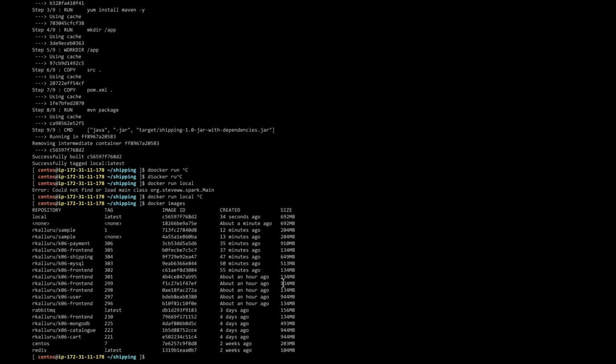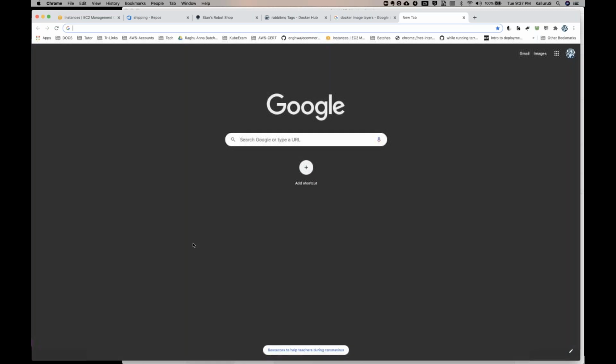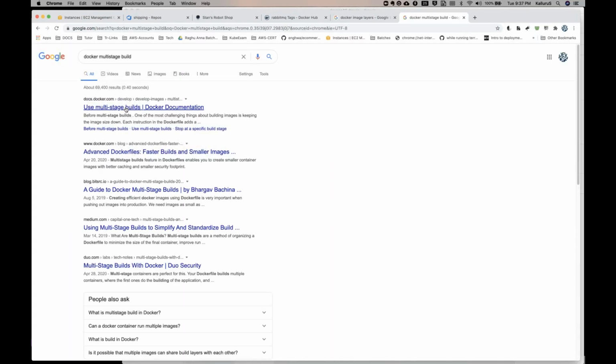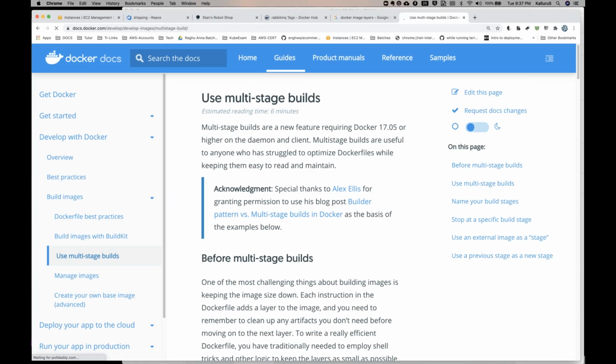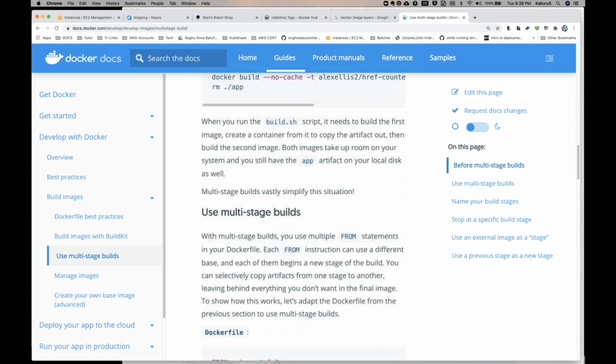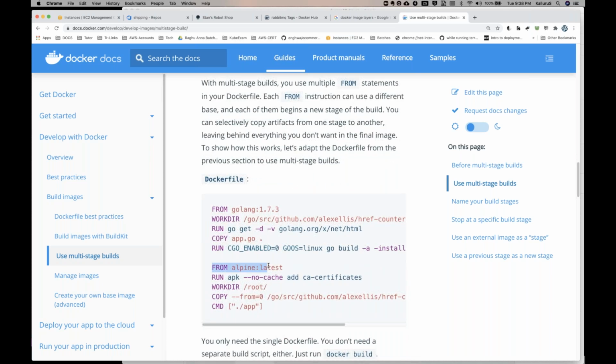So rather than that, what Docker tells you is you have Docker multi-stage build. If you go for Docker multi-stage build, this can help you solve the problem. What you're going to do is write multiple FROM images. How do you do that?